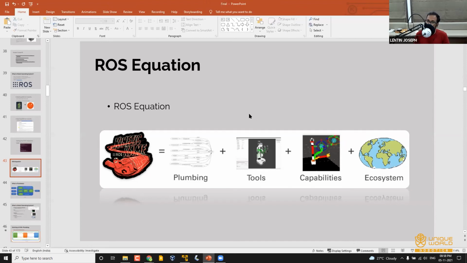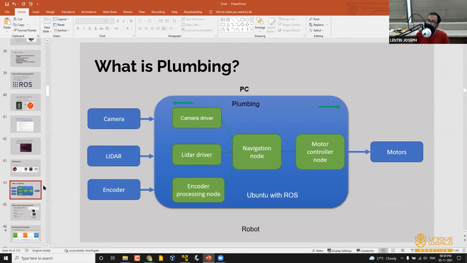So this is the ROS equation, and this is what ROS is. It's a communication framework or communication middleware. Middleware means software acting between the operating system and the developer, making the developer's programming easy. So ROS is a communication framework which can be used in the programs of the robot to send and receive data. That's it. That is the simplest definition for ROS.